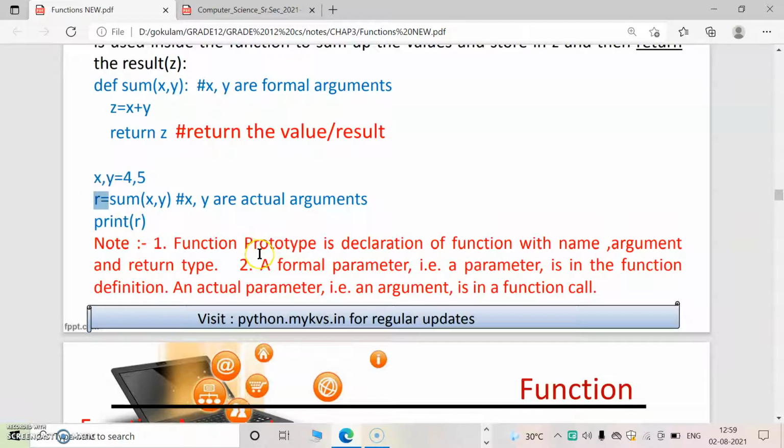Then we studied global and local scope. Local scope means a variable has existence inside the particular block only, and in global scope the variable has existence in the whole program. If you change the value in one place, then it will affect the whole program.